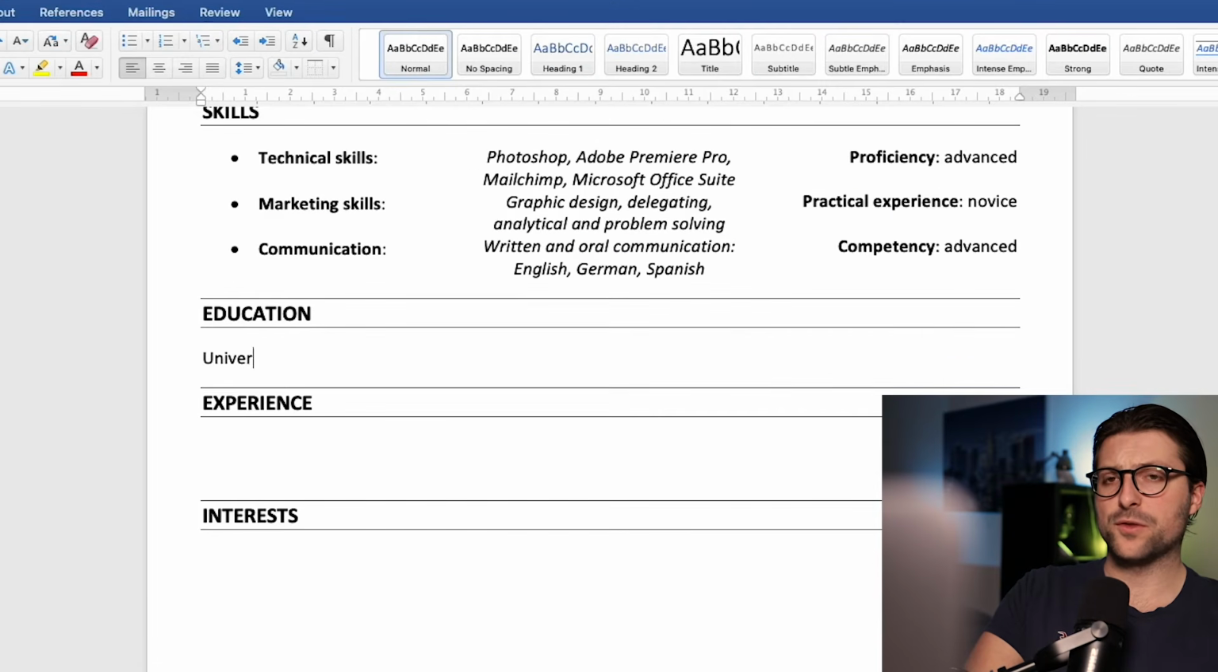Okay, that brings us to the educational background. So let's enter the university name and the degree. Now make it stand out a bit more using bold and italics. And then we add the city, the state and date.